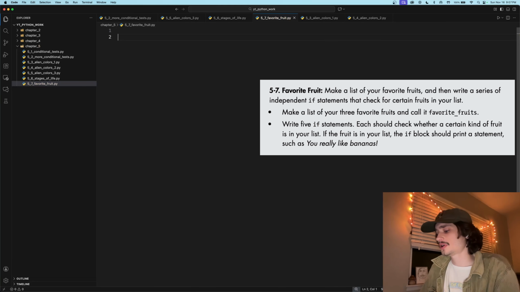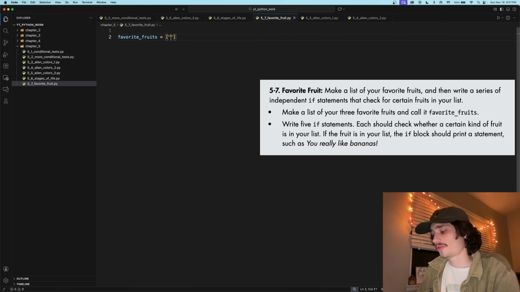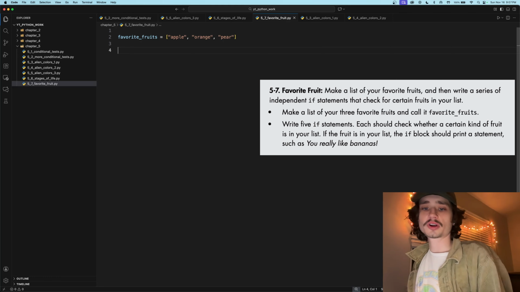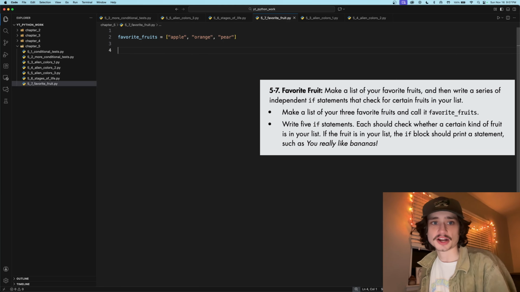Okay. Let's go ahead and make a list of favorite fruits. Let's set that equal to a list using brackets, right? Brackets make the lists. And we're going to make a list of strings, right, for various fruit names. So we're going to have "apple", we're going to have "orange", we're going to have "pear", right? 3 fruits. We're going to write 5 if statements to test whether certain fruit strings are in our actual favorite fruit list.